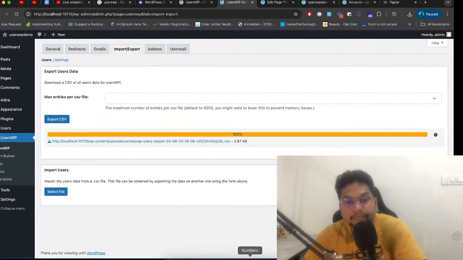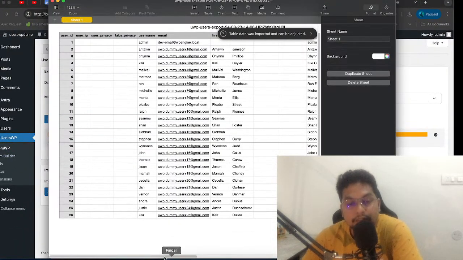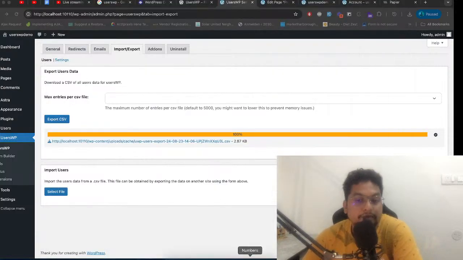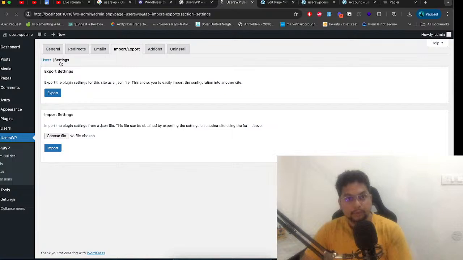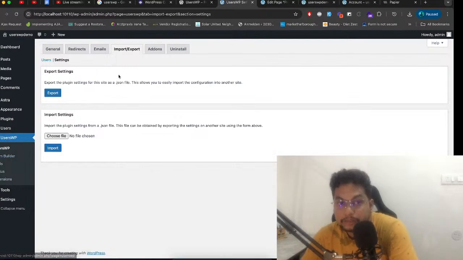Okay, so you see here all the emails, all the users that are registered in my site. I exported them all through this export CSV section. Similarly, you can import new users, and you have settings here related to import export. You can also export the entire settings of this UsersWP plugin if you want to migrate all the settings you have done for UsersWP in this site to some other site. You can export it here and import it in that site.